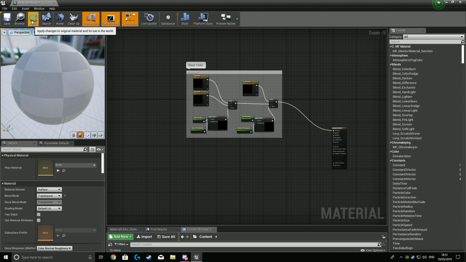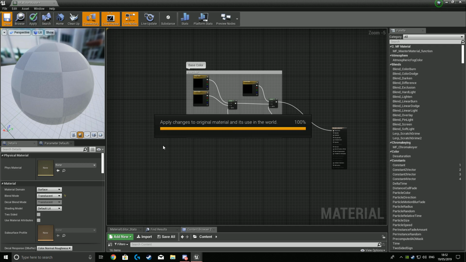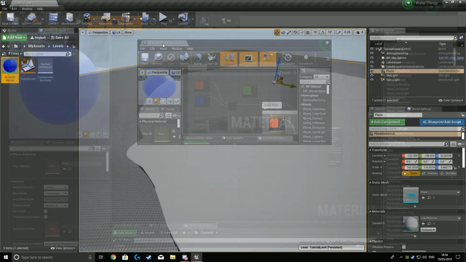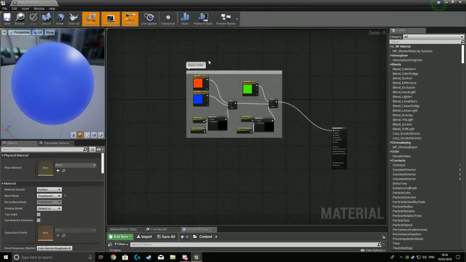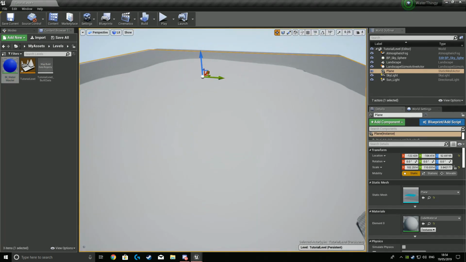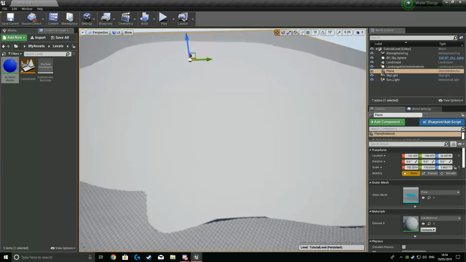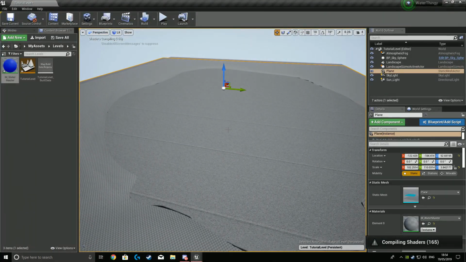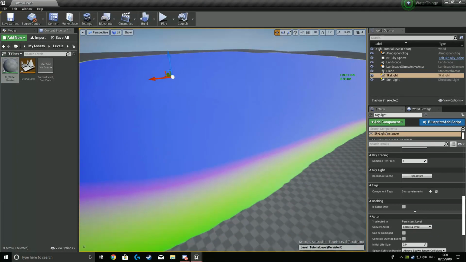But first, we're going to save, which will allow us to save the material as we have it and apply it, because I want to show you what it looks like when we put that onto our plane. Okay, so we have our material, as you can see, it's blue. Now you want to apply it. We're just going to drag and drop it onto our plane, and the shaders will compile.